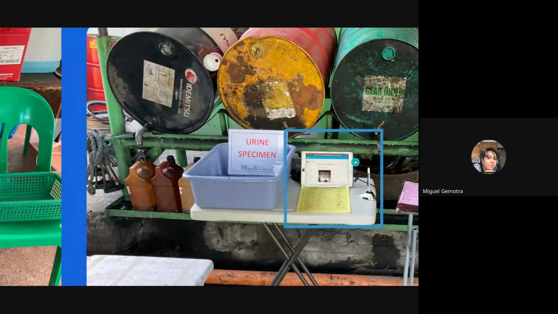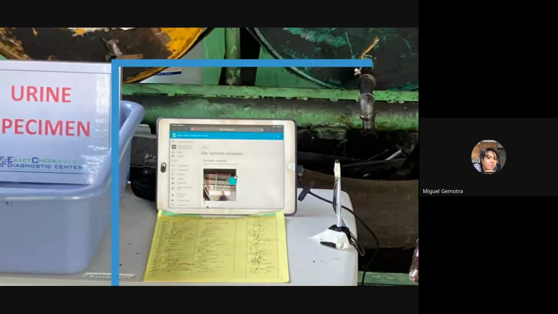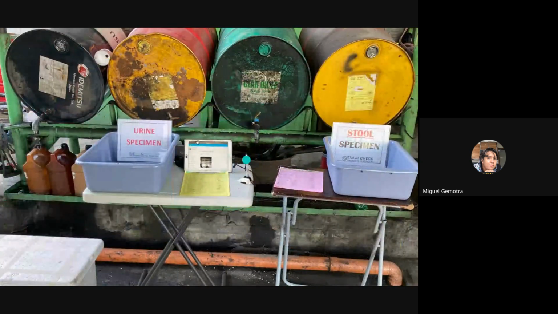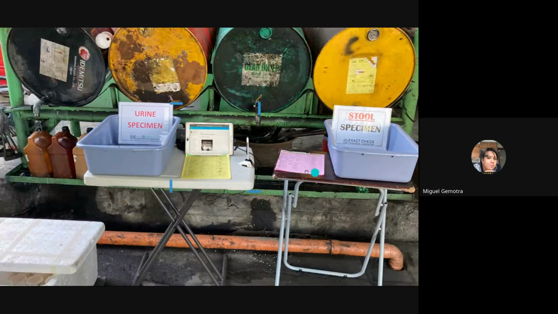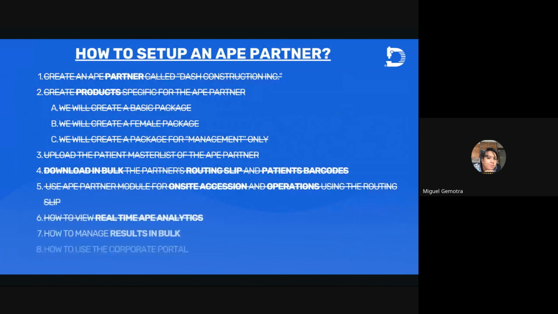The second one is an iPad, just set up on the table with its own stand. And from here, the accession page is still there, which means patients who were able to give their urine and stool specimen can go here, leave their specimen, and scan their routing slip. So that's how QR accession can work. And in this case, this is how it's set up hands-free, wherein you just have devices that patients can use to scan their routing slip to indicate that they've gone through that specific station.